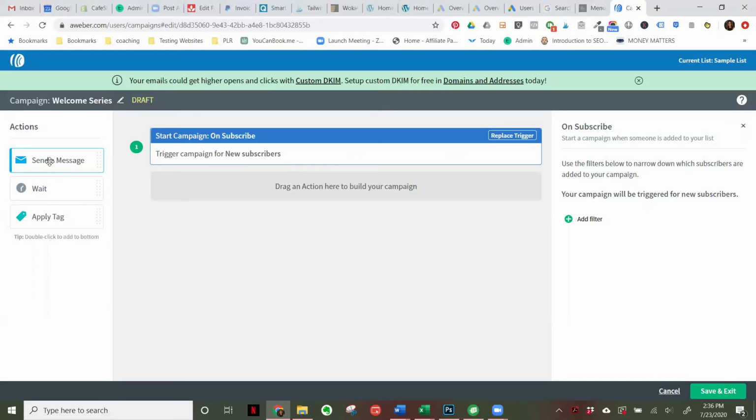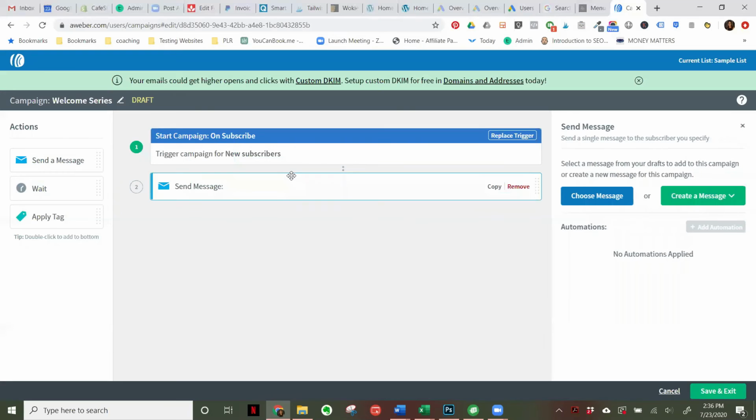First thing we're going to do now. More than likely, you want them to get the email immediately. If not, you could choose wait. But most likely, if they're signing up for a list and they want to receive a free PDF or whatever it is that you're giving them, you want to send it immediately. So you're just going to click on send a message and drag it over here. Okay. Now, we've already created a message.